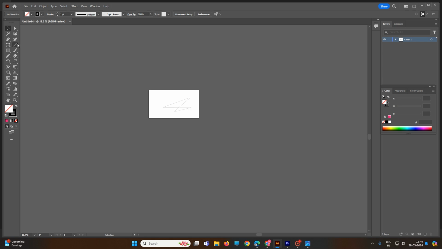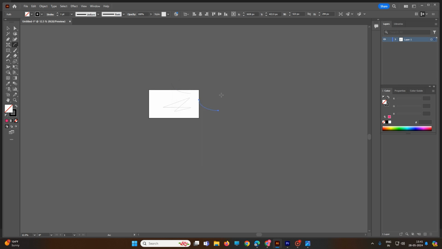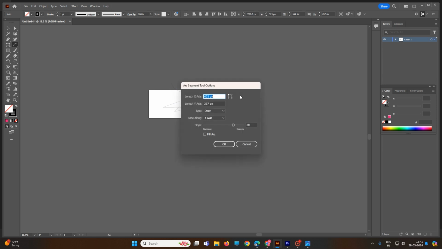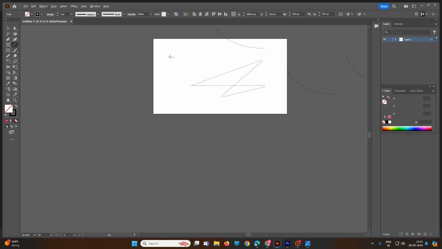Now next is the arc tool. With the arc tool, we can draw an arc like that, or click here to set the x-axis, y-axis size, and open or closed arc as you want. If you want an open arc, click OK, and this is the open arc. The closed arc is automatically closed. With the help of arc, we can draw some beautiful designs like that.